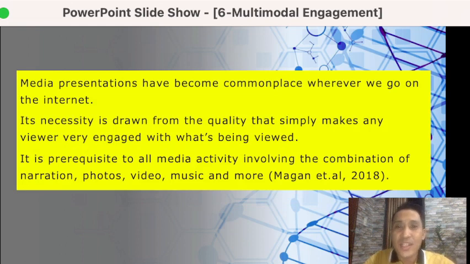Media presentations have become commonplace wherever we go on the internet. Its necessity is drawn from the quality that simply makes any viewer very engaged with what's being viewed. It is prerequisite to all media activity involving the combination of narration, photos, video, music, and more. That's from Magan et al. 2018.